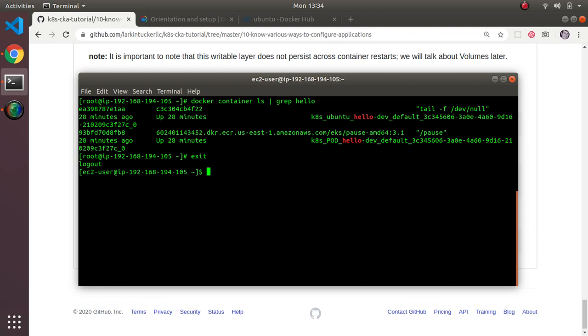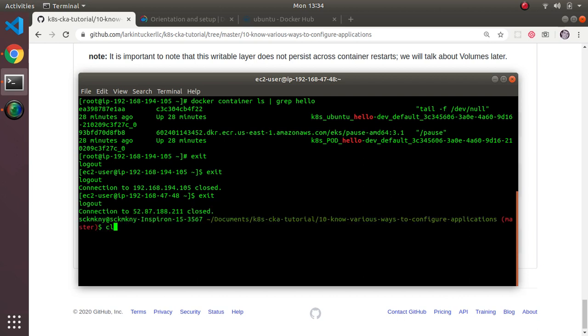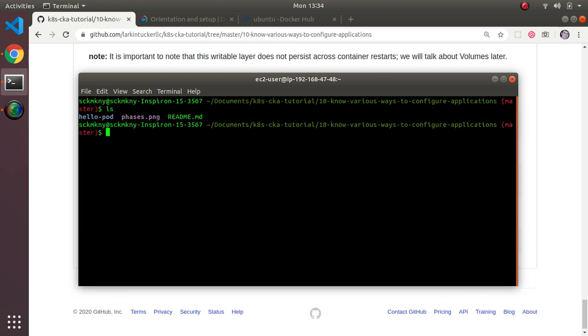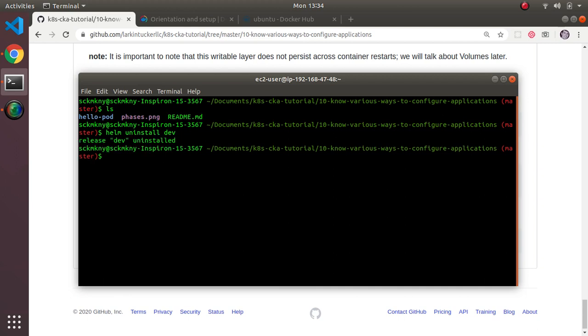To clean up, I go back to my machine, and I believe I'm on my machine now. Then if I want to clean up, I just do helm uninstall dev. If I got it right, it should then schedule my pod to be terminated. Again, this is pretty much the only way to get rid of a pod, right? Or the node goes down.